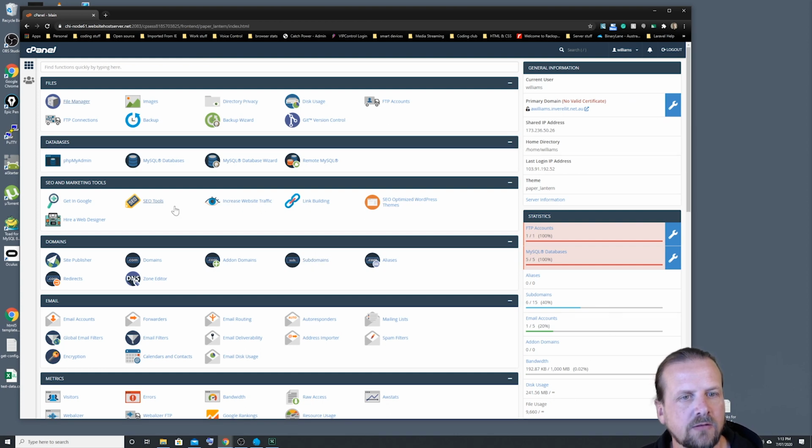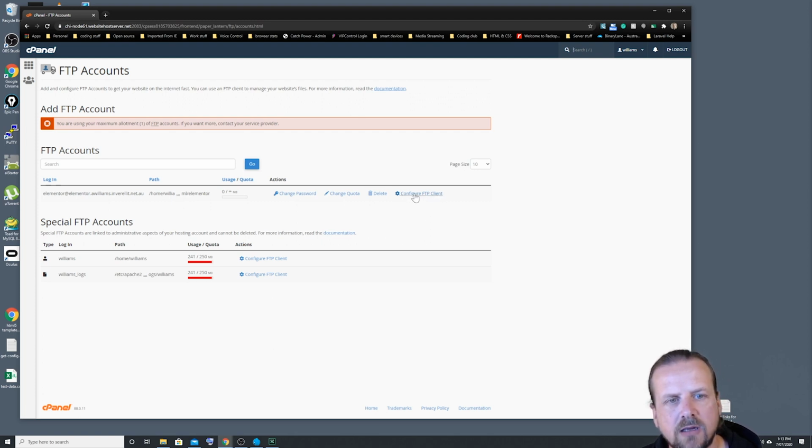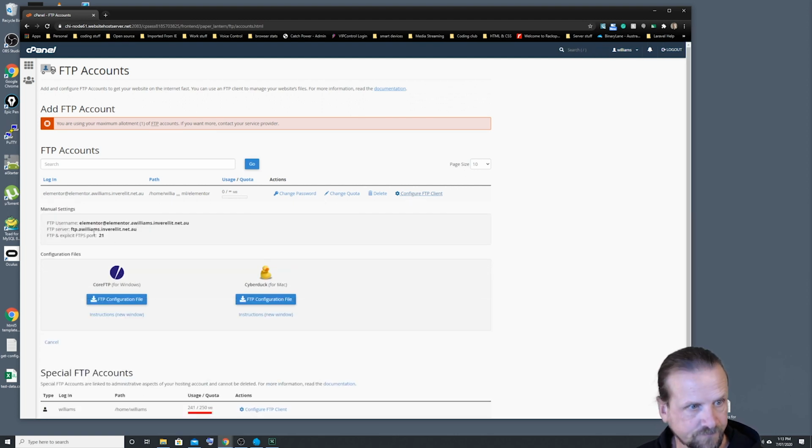So just in case we've forgotten already, we can go look at our FTP accounts. And if we locate the account that we're using, which is the Elementor at Elementor A. Williams, blah, blah, blah, we can click on the Configure FTP client, and that'll give us our details that we need to use.